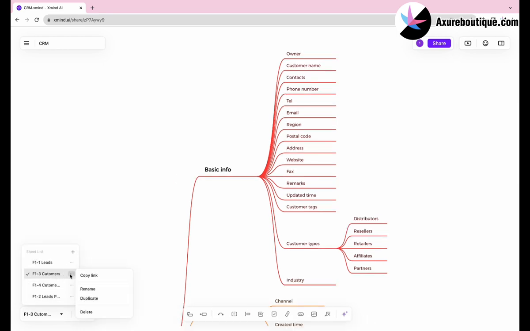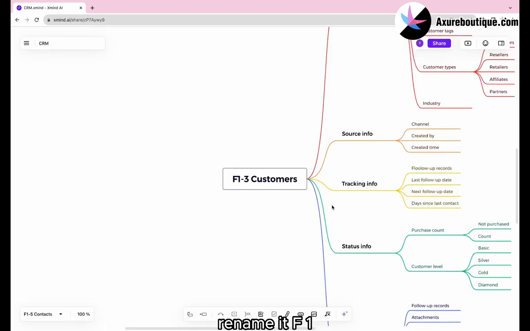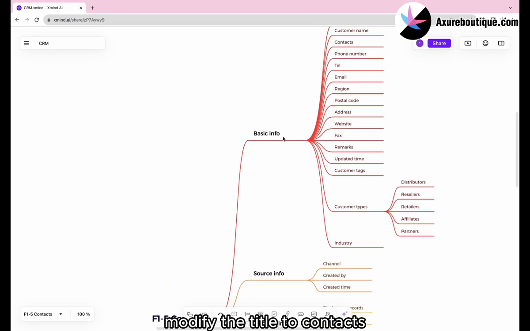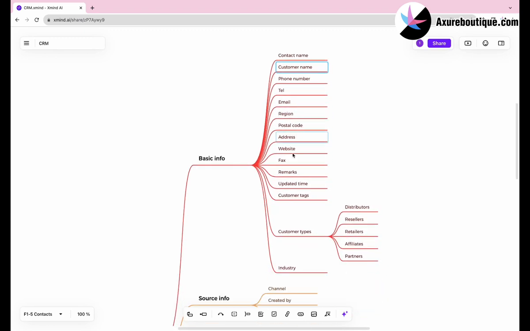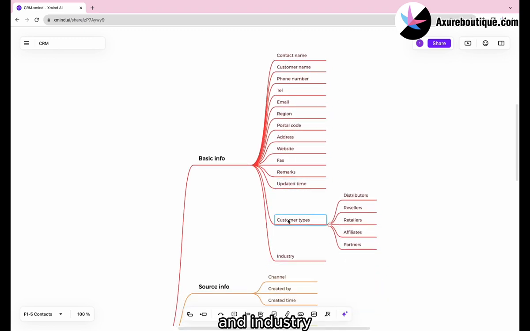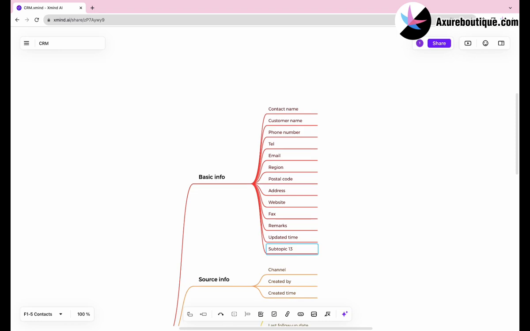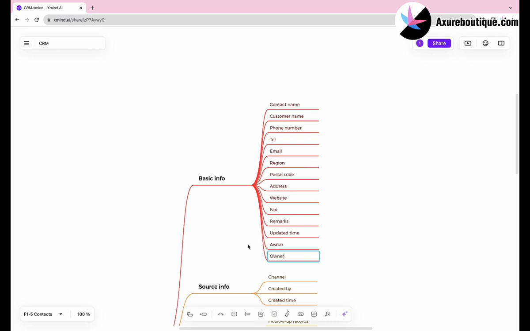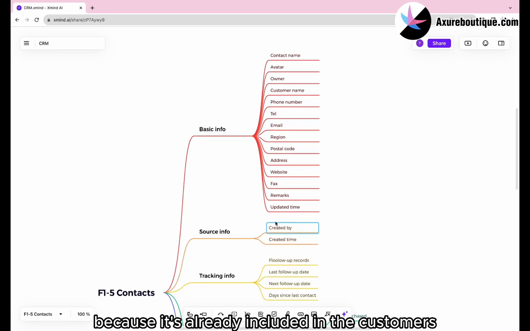Duplicate the customer's sheet. Rename it F1-5 Contacts. Modify the title to Contacts. In the Basic Info section, we need to add a contact name. Remove customer types and industry, and add an avatar and an owner. Adjust their order as needed. In the Source Info section, we'll remove Channel because it's already included in the customers.